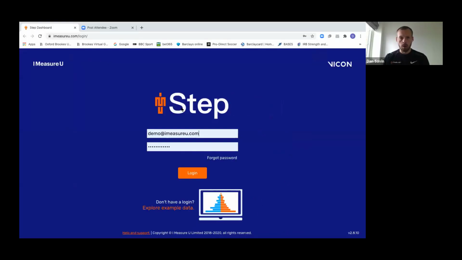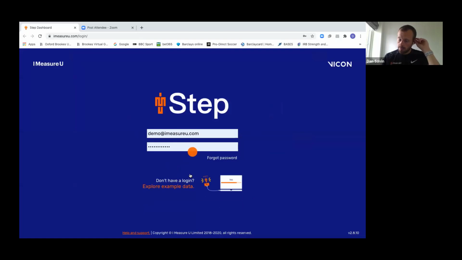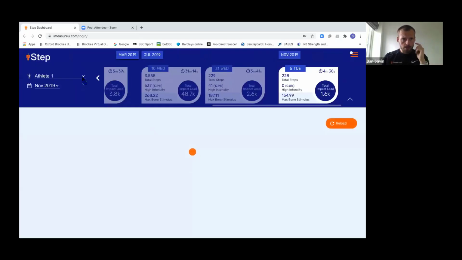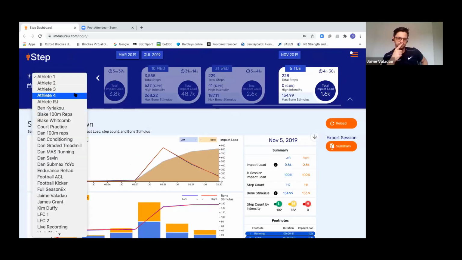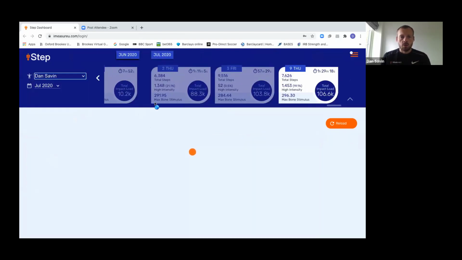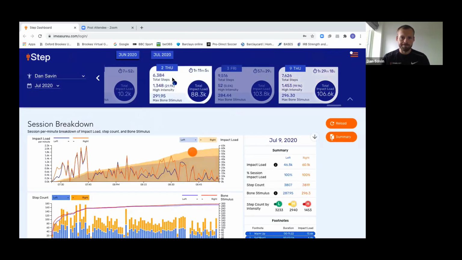Okay, so I'll go ahead and share my screen. So most of you will know that you access your IMeasureU Step dashboard via our website, but for those of you who don't, that's how you do it. So I'll go ahead and log in. I wasn't able to record this session with a video camera, so we're just going to dive straight into the data. So I'm going to open up my profile. And the session that we're interested in today is the one from the 2nd of July. So I'm going to click on that.